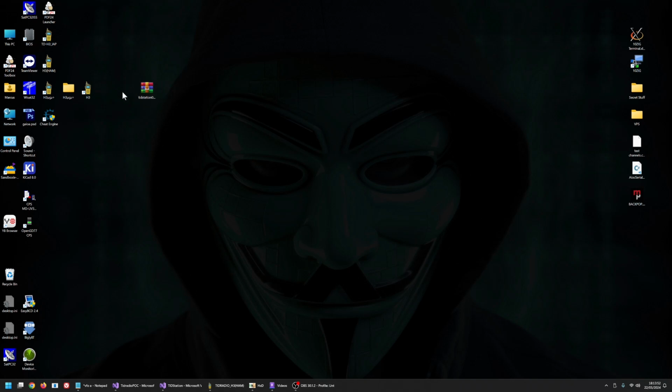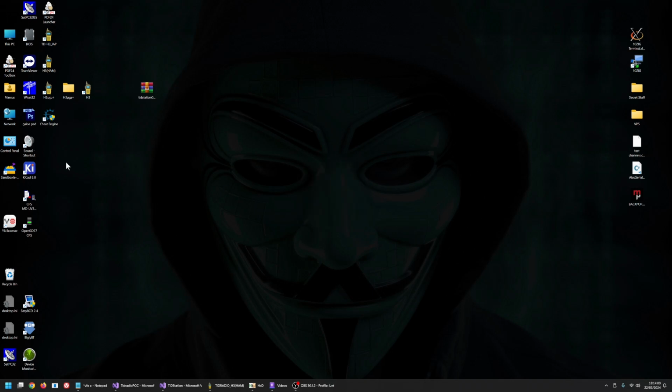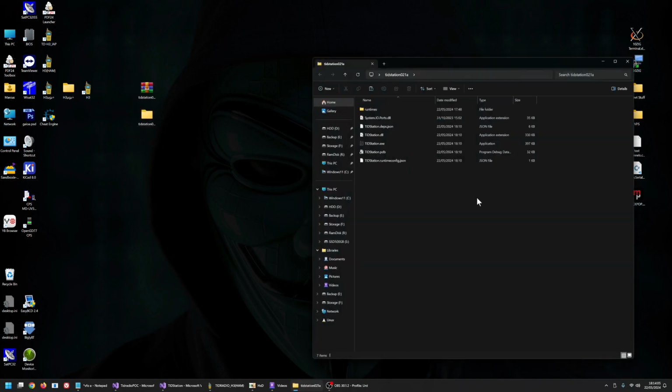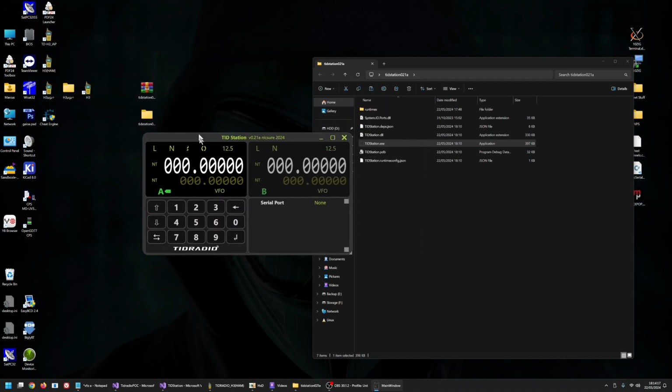So I've got the zip file here on the desktop, and links to this will be in the description. Just extract. The first time you run it, it will probably ask you to install .NET. I've obviously already got it installed, so that's not going to happen for me. But this is what the application looks like.